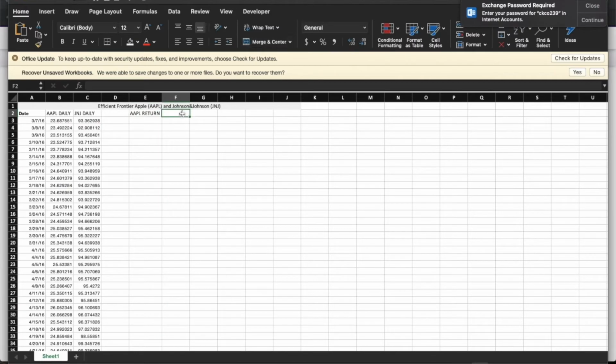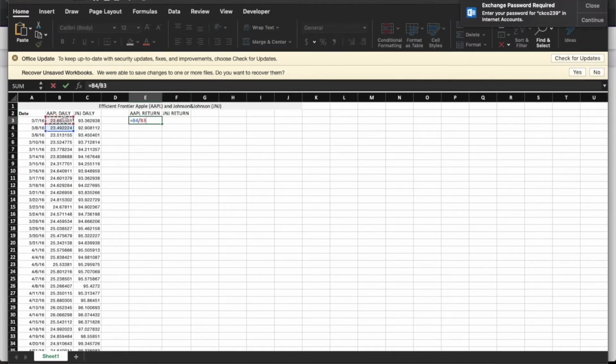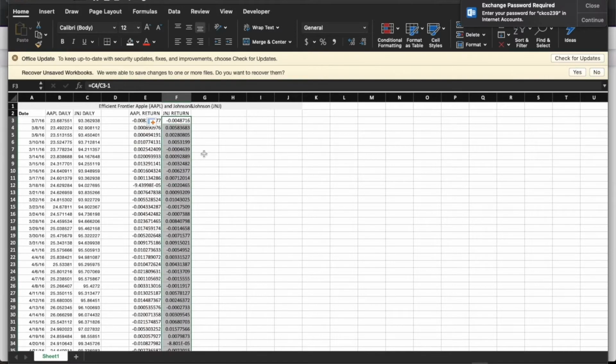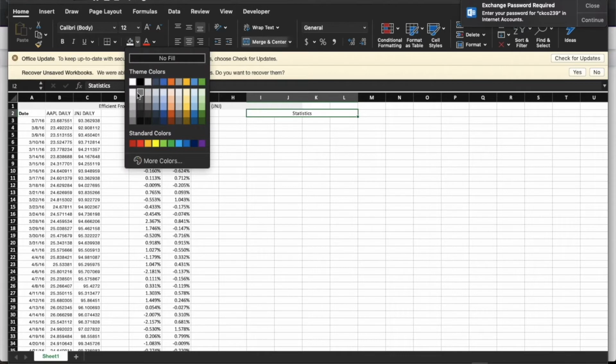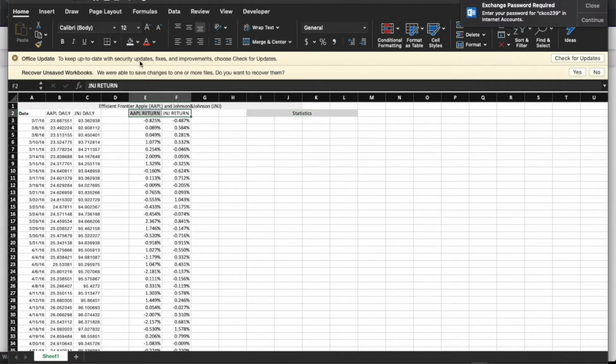Now we're going to do our first computation, which is computing our daily returns. And then we're going to turn that into a percentage, because that's the best way to analyze daily returns on stock. Next, we're going to label a section called statistics. This is where we're going to keep all of our statistical analysis of our two equities. This is the most important part, because the minimum variance portfolio and the efficient frontier created by Harry Markowitz is all based on statistical analysis and historical returns of stock data.